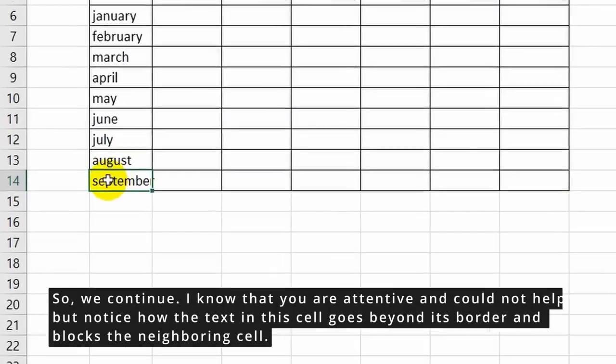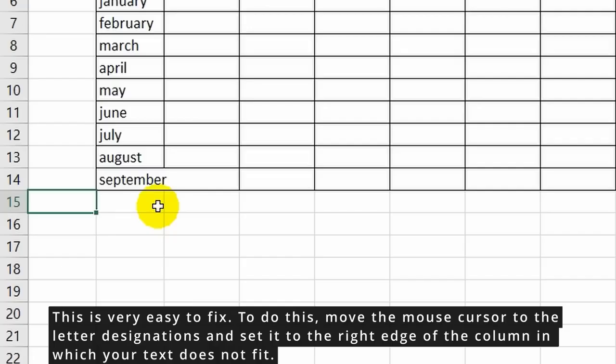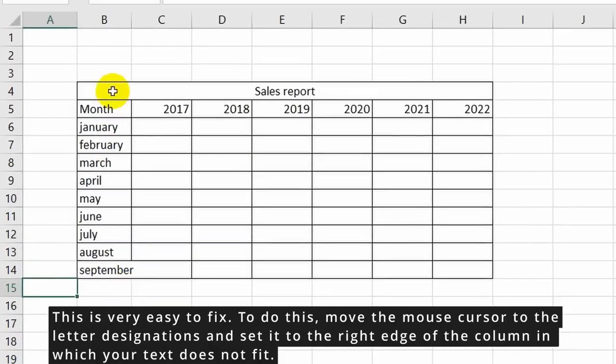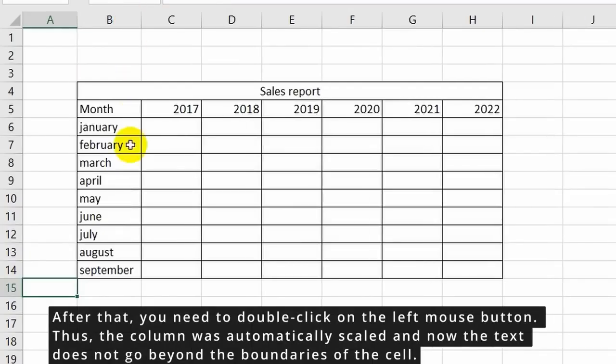So, we continue. I know that you are attentive and could not help but notice how the text in this cell goes beyond its border and blocks the neighboring cell. This is very easy to fix. To do this, move the mouse cursor to the letter designations and set it to the right edge of the column in which your text does not fit. After that, you need to double-click on the left mouse button. Thus, the column was automatically scaled and now the text does not go beyond the boundaries of the cell.